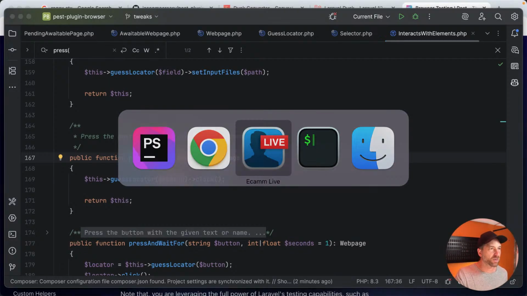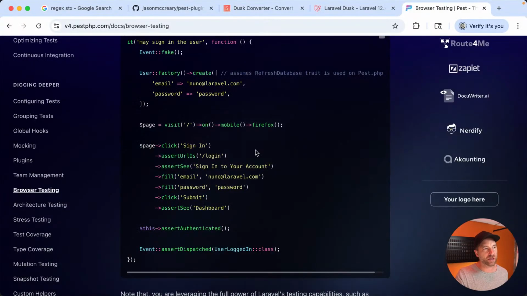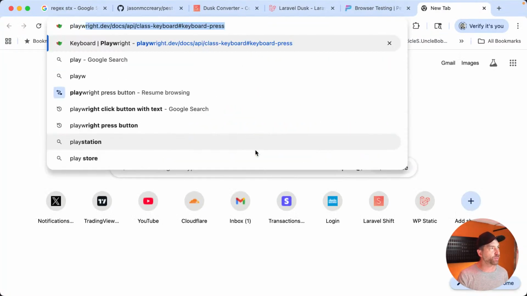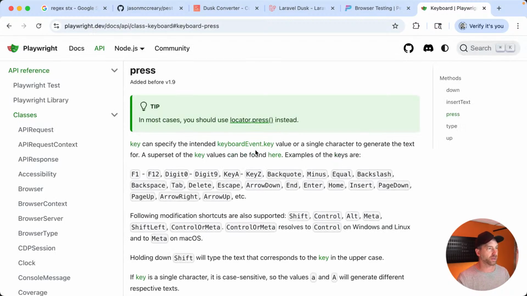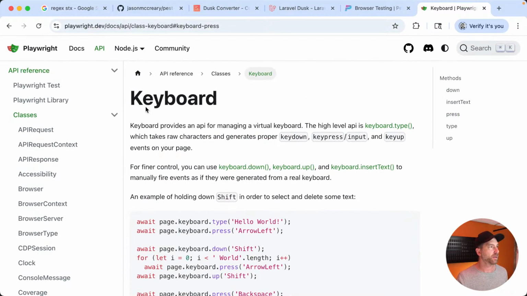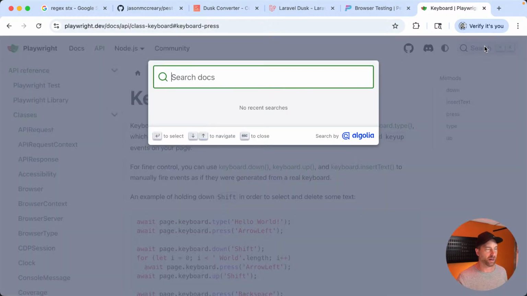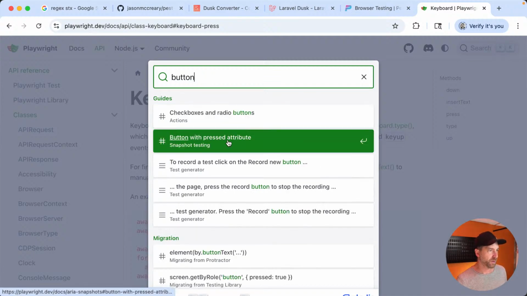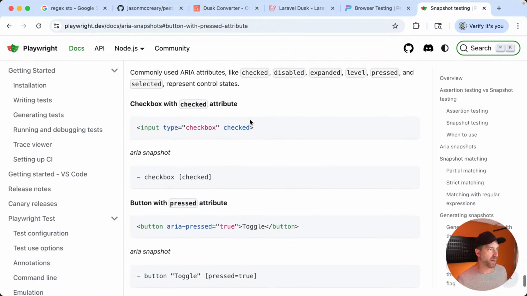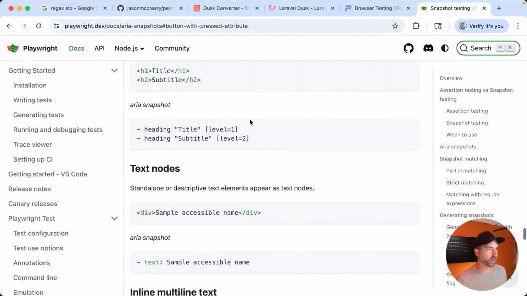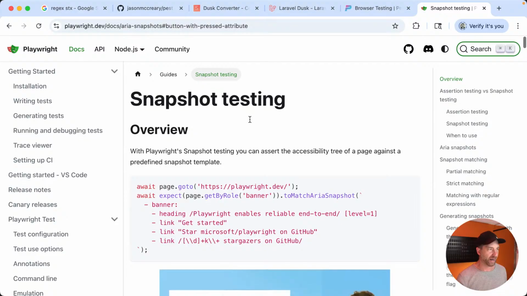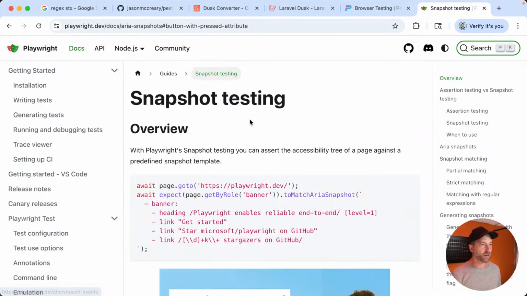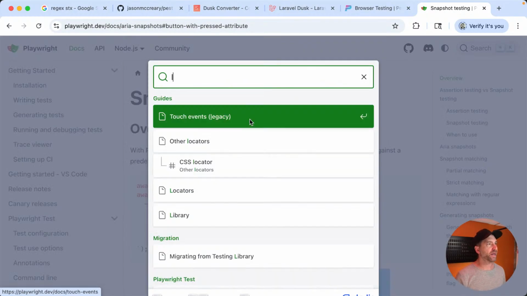If we go and look at Playwright, and again, I'm not super familiar with all this stuff, there is a button. I think there's a way specifically to target the button by text. Let's do this instead. Or wait, nope. Let's do this instead. Playwright.